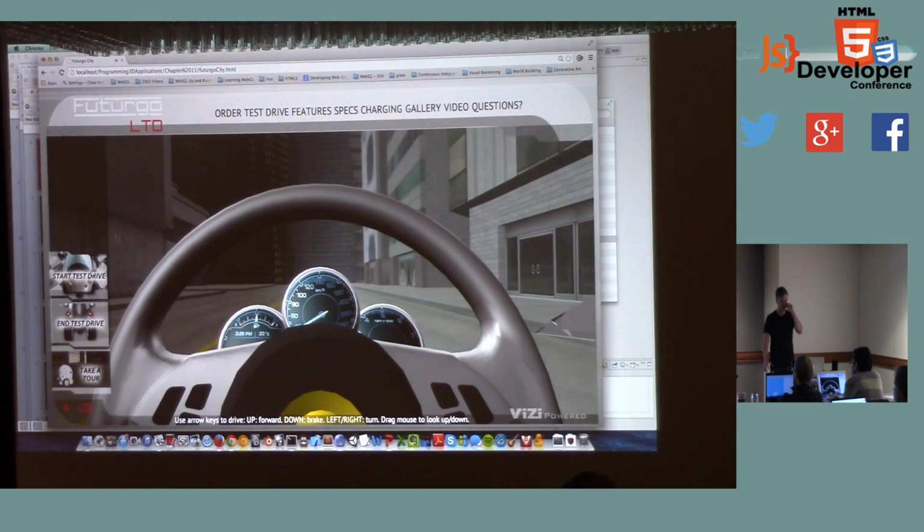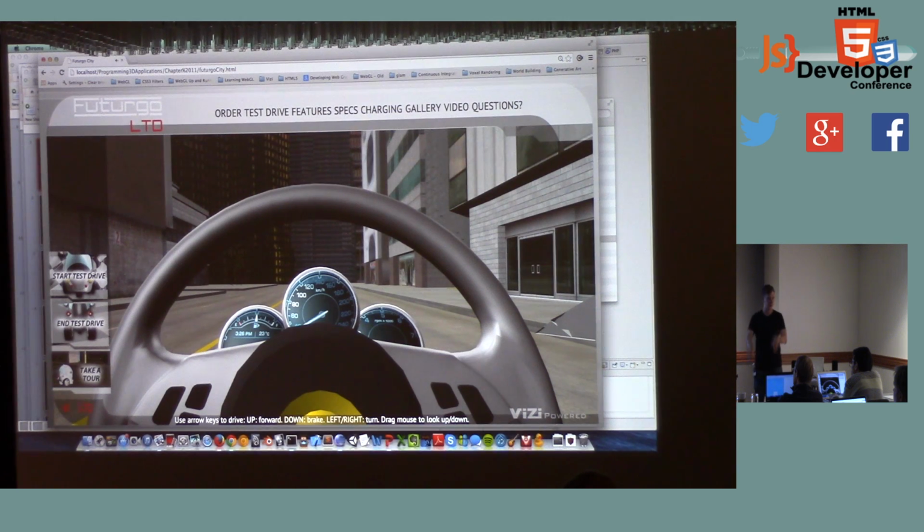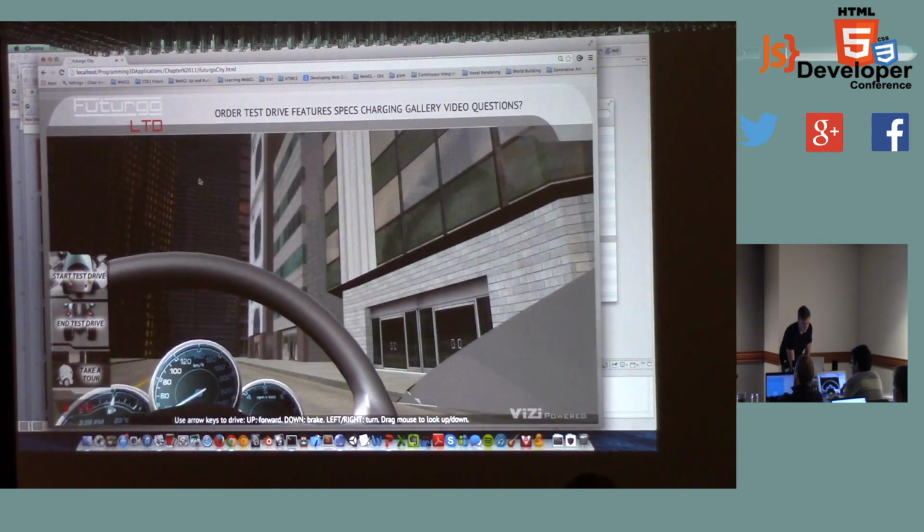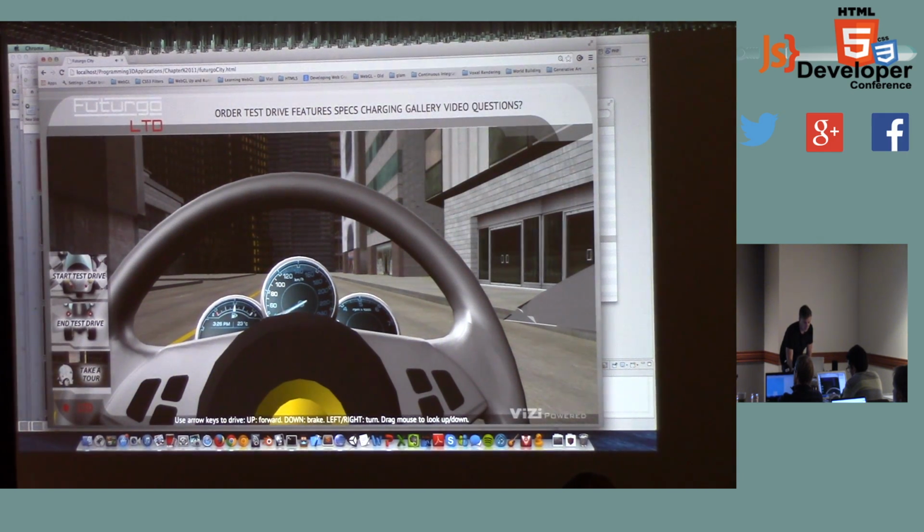I hit the Start Test Drive button. I pop inside the Future Go. We do one of those fade animations so I can see out the windows. I now have another controller that uses my mouse. I can still use the keyboard. I can still use the mouse to look around, right? But now the keyboard's controlling the car.